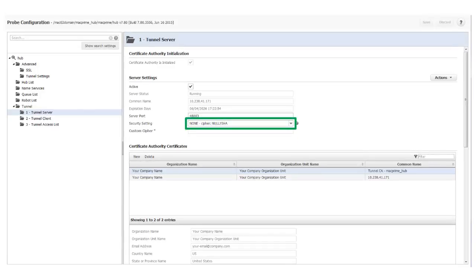For this example, I've selected the null cipher. This means that the communications over this tunnel will not be encrypted. In a real-world situation, you should select at least medium-level encryption. This will secure your CA-UIM hub-to-hub communications.